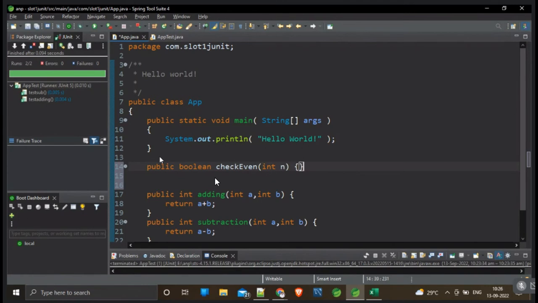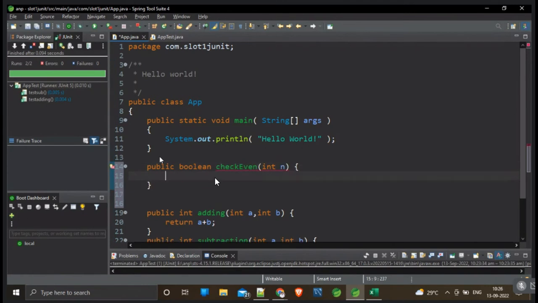Here we have to check one particular boolean condition. So I'm returning n percentage 2 equal to 0. If n percentage 2 equal to 0, then it would return true. If not, then it would return false to us.